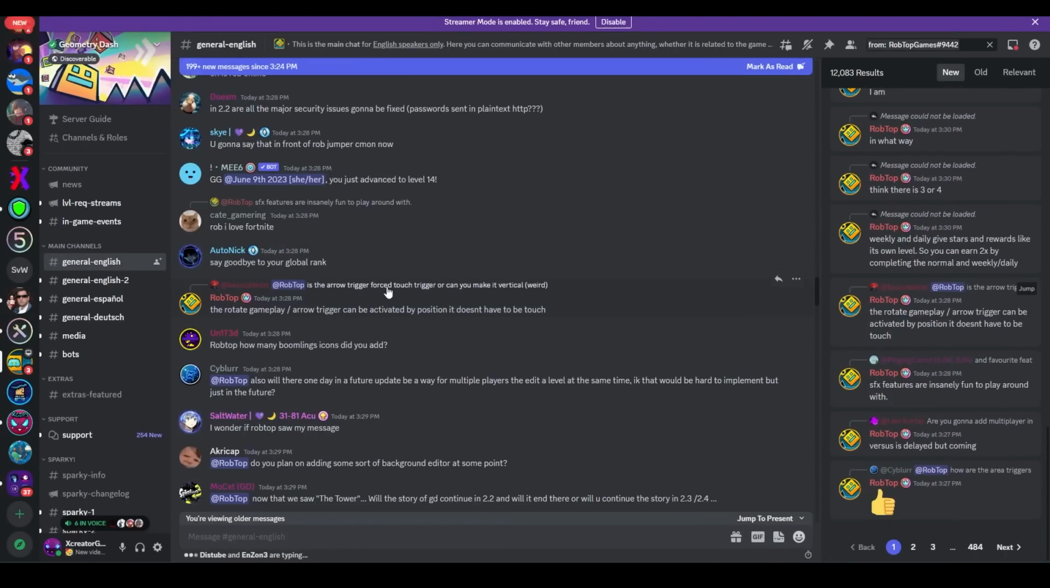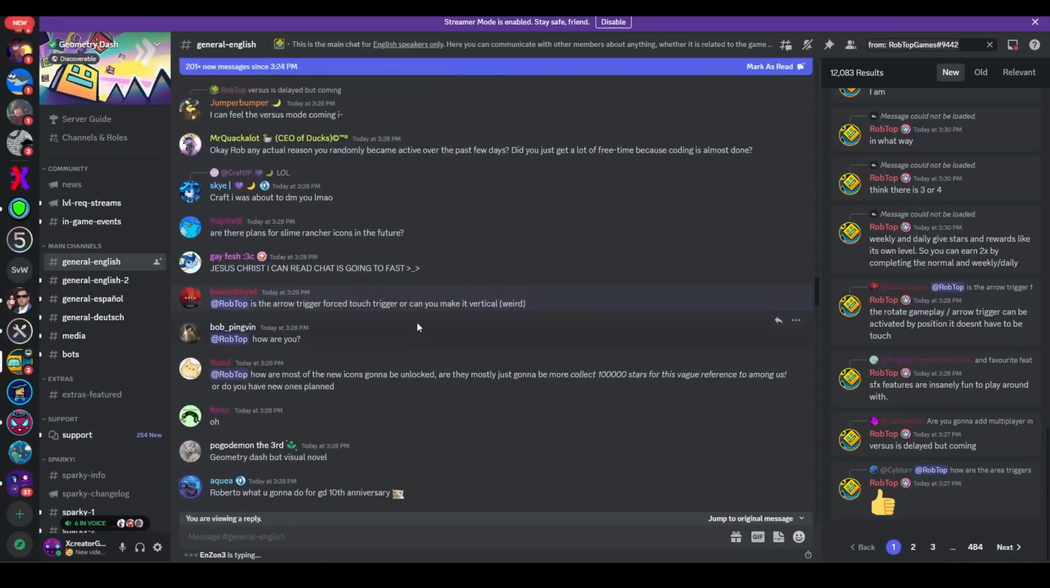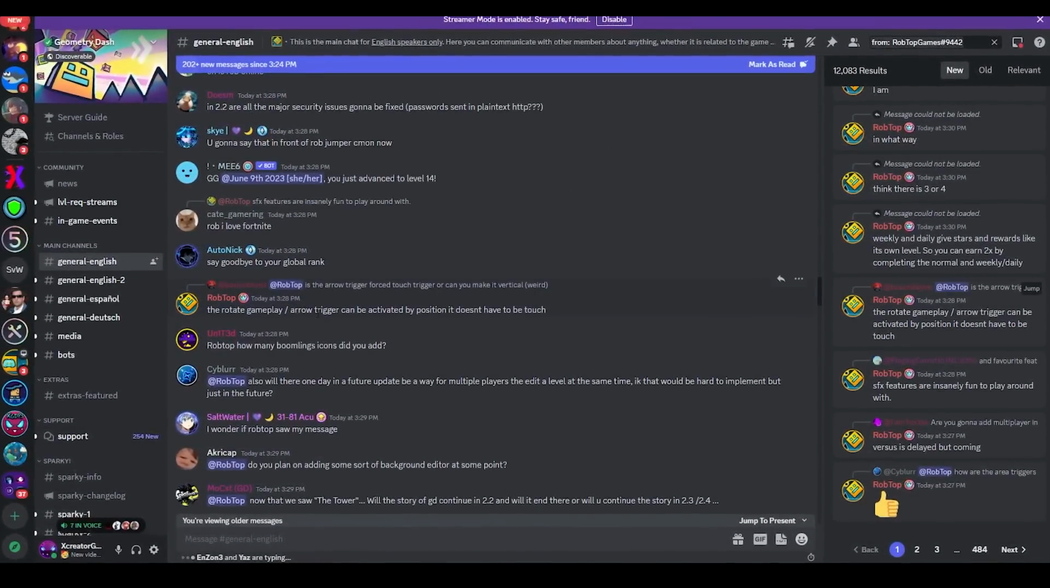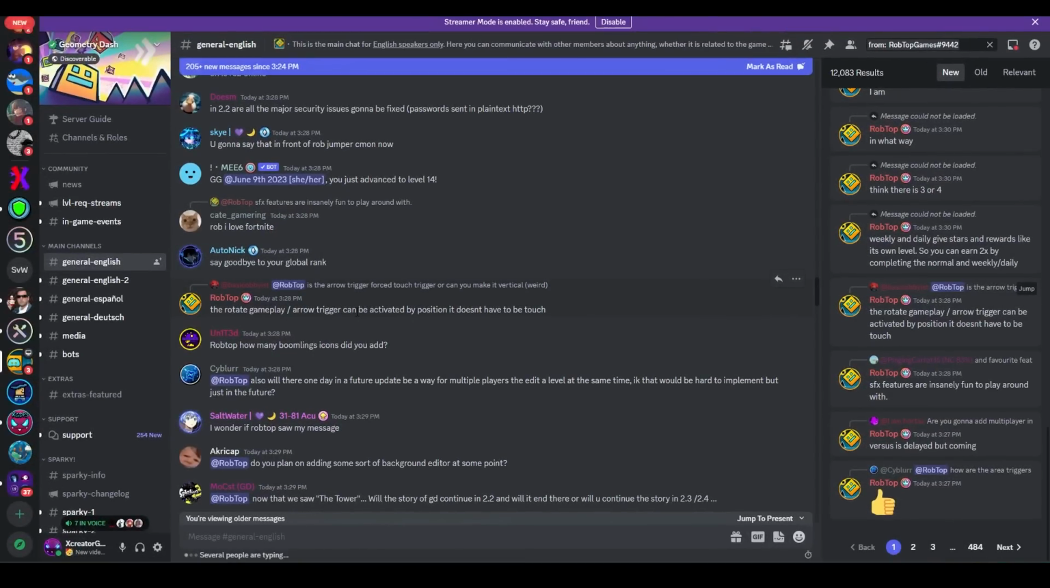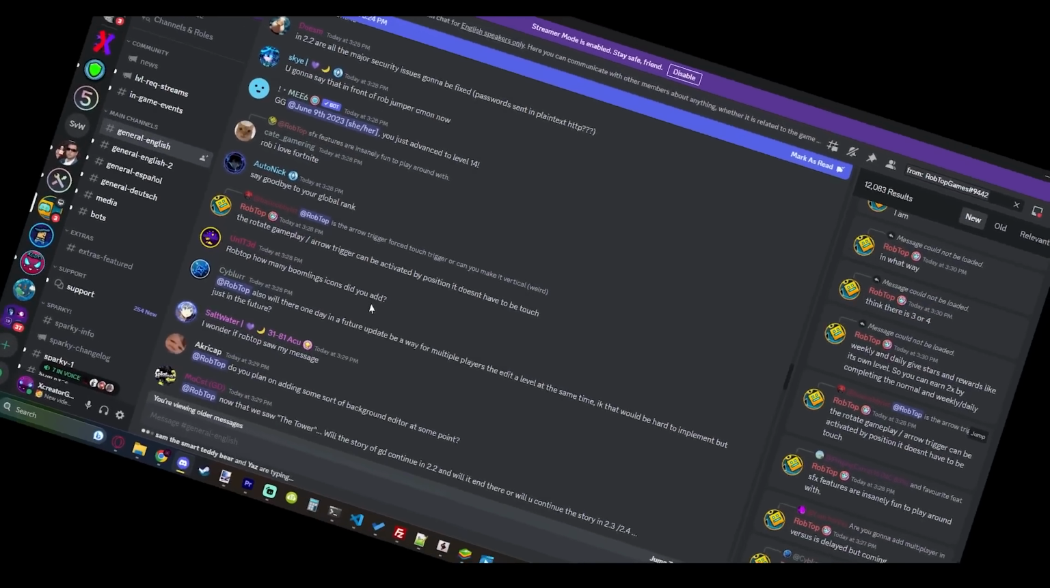Is the arrow trigger a force to touch trigger, or can you make it vertical? The rotate gameplay slash arrow trigger can be activated by position. It doesn't have to be touch. That's also how I used the arrow trigger in Electroman Adventures 2.2, which you can watch here or there. I'm not going to advertise.